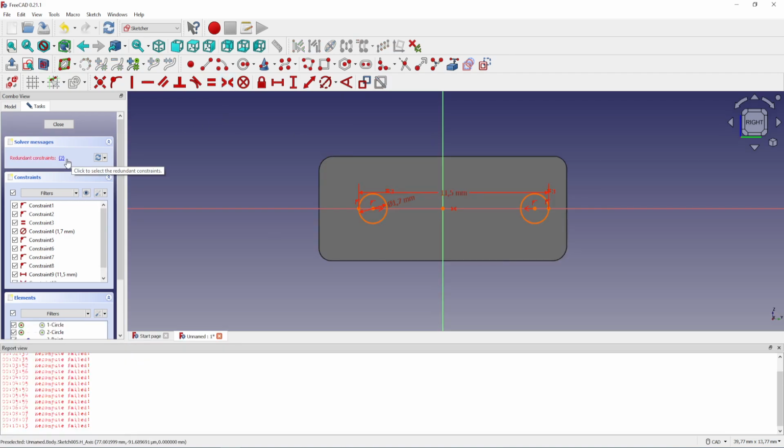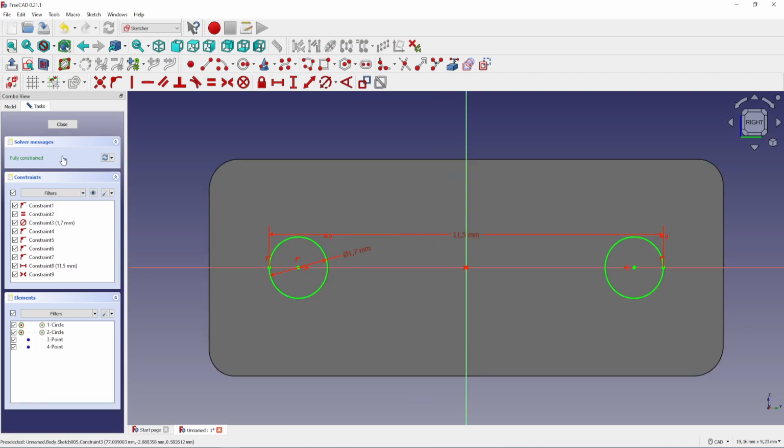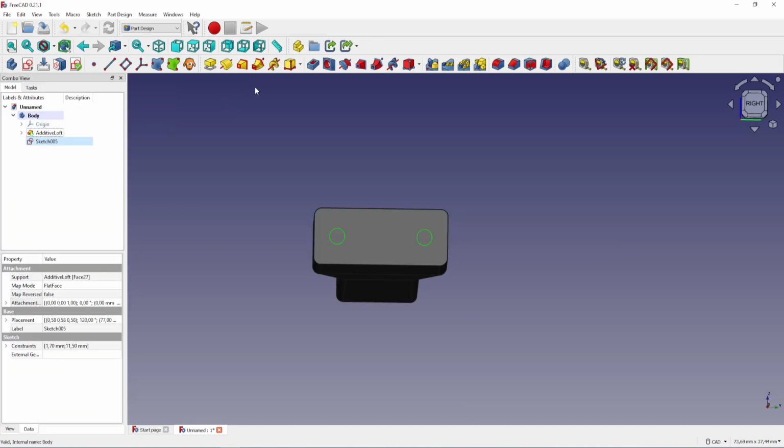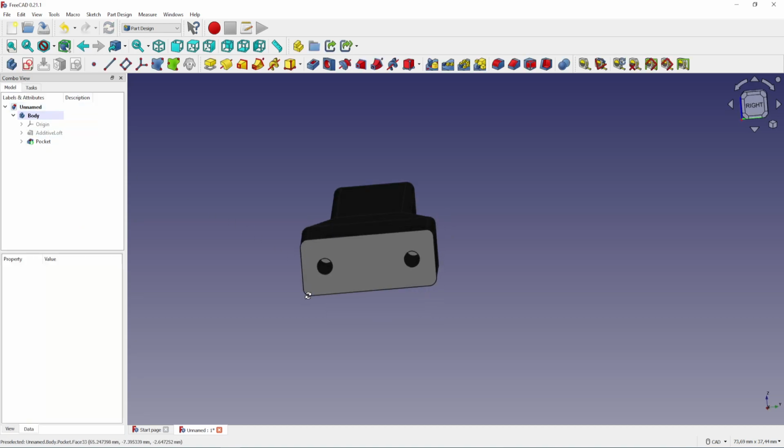We have one redundant constraint that we need to delete. Then we can close the Report View window and the sketch. To make the holes, I will use the pocket tool. Set the length to 15 mm and click OK. The holes are done.